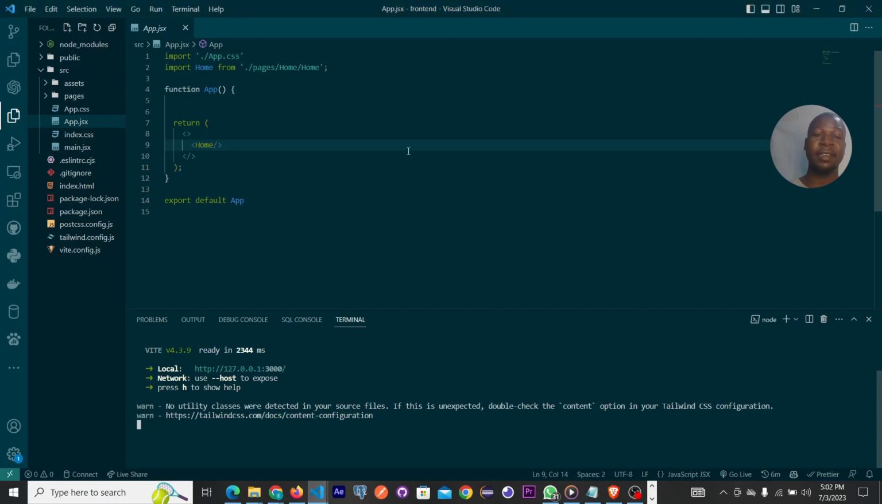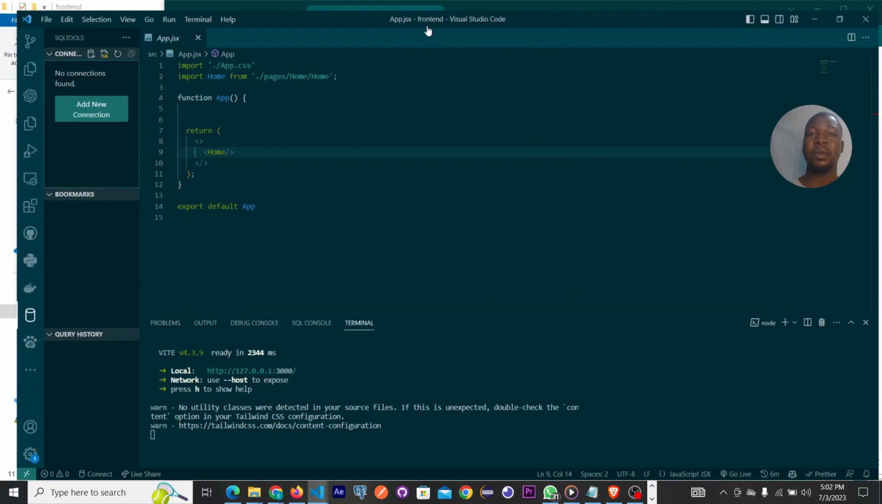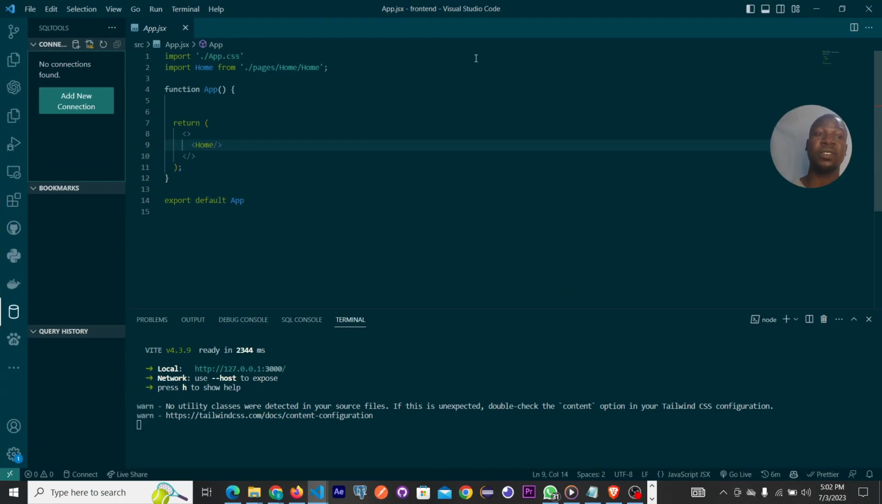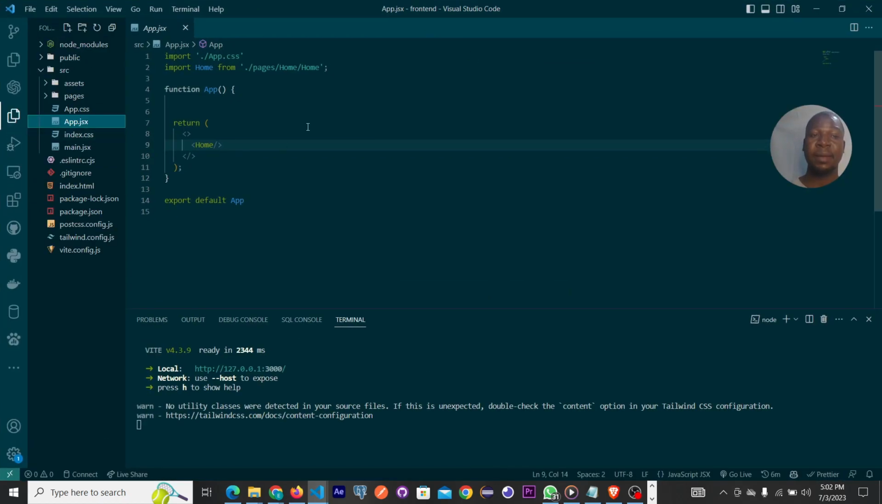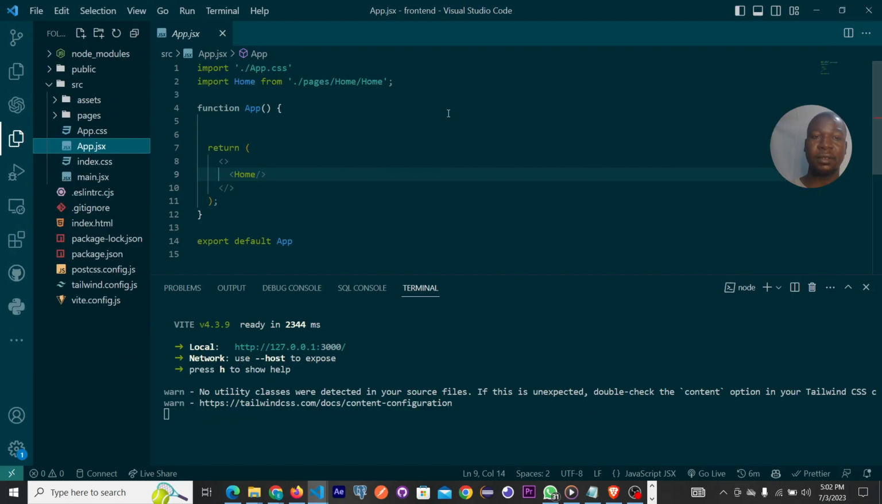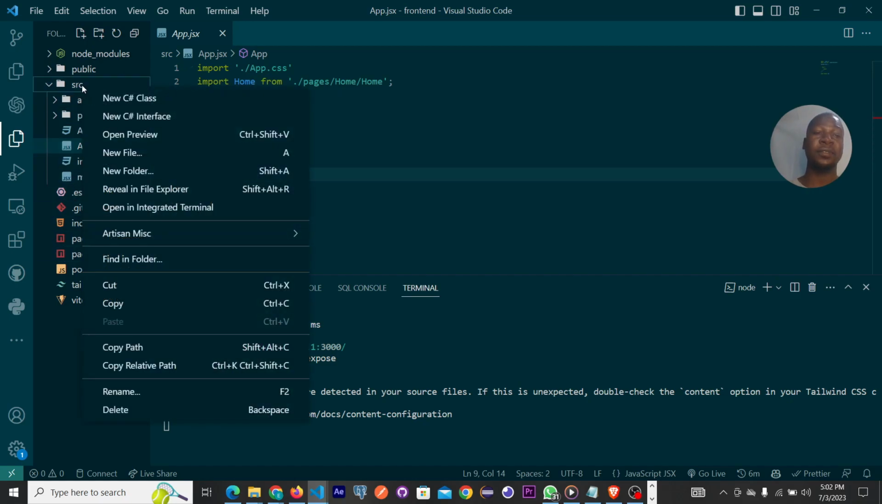So this is the app setup, and that is all we have for now. Because I want you guys to be able to see everything clearly, let me just have it this way. I'm going to zoom in a little bit just so you can see it better. All right, so the first thing you want to do in your application is to create a new folder in your SRC folder.